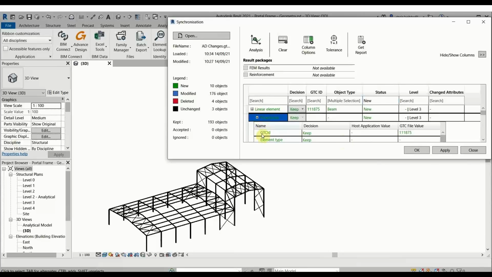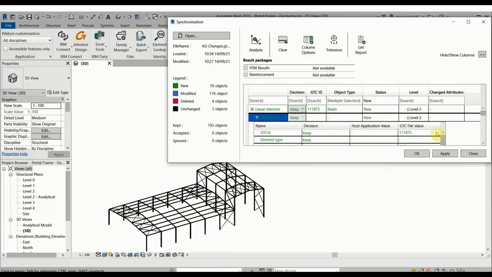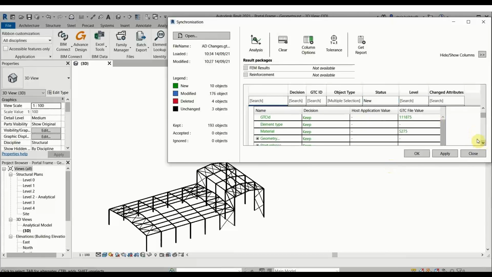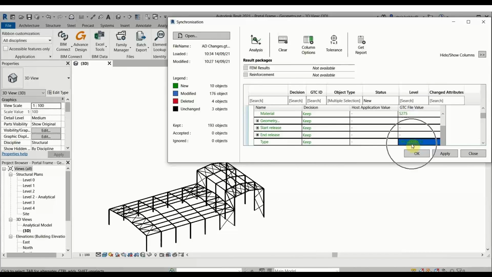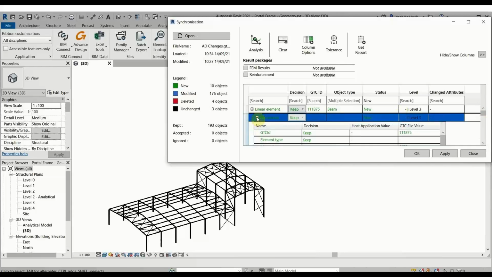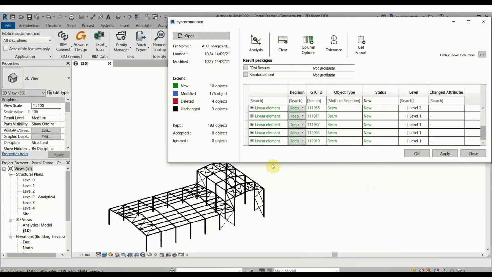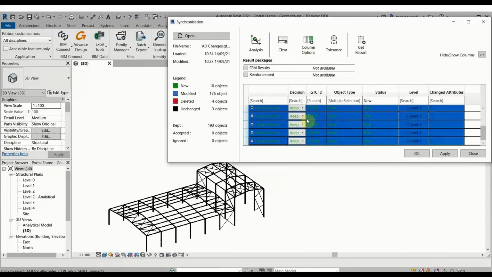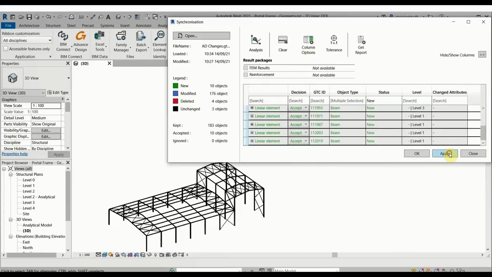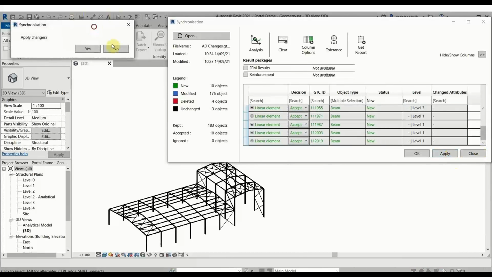So I'm going to just show you what this looks like. You can expand on each element and see exactly what has changed. In this case, the host application is Revit, the GTC file is Advanced Design. So you can see in the host application value, there's no beam size there for the ridge beam, but there is one for Advanced Design. So that's saying that it's detected an initial beam. So I can choose to either keep, accept, or ignore these changes. So I'm going to accept these changes and apply them.